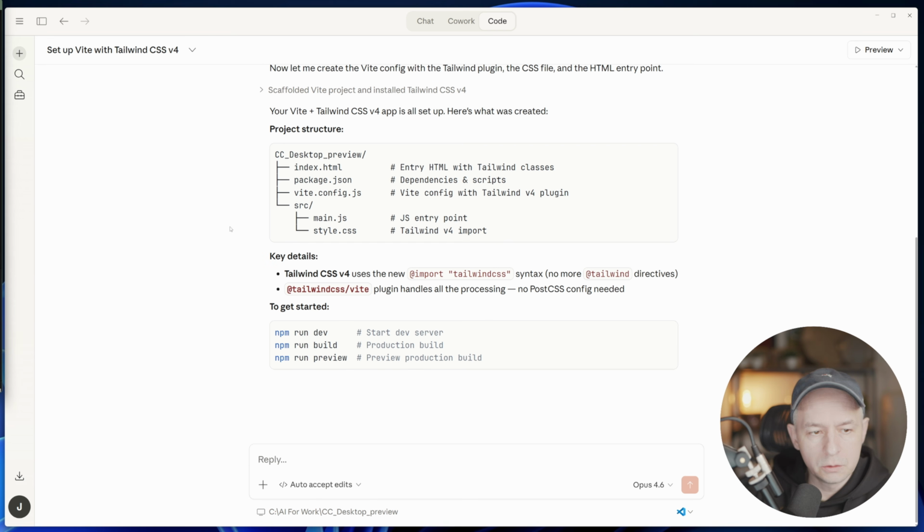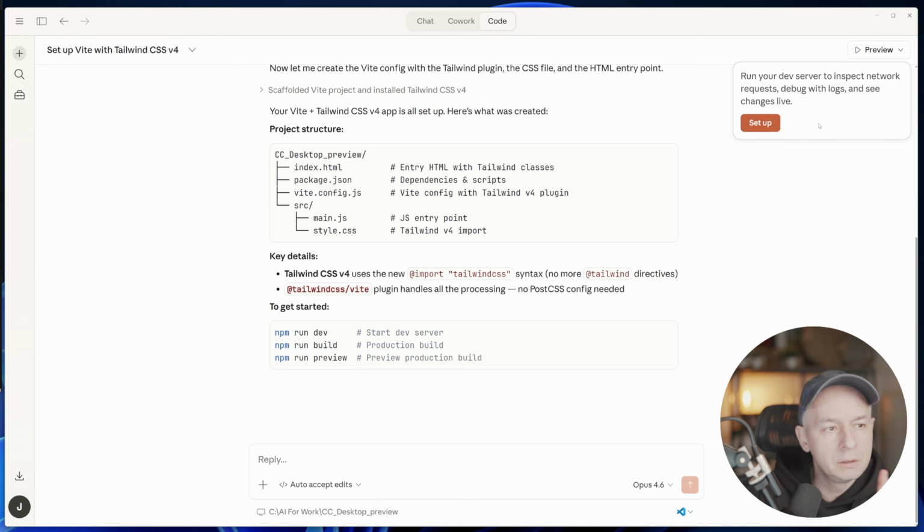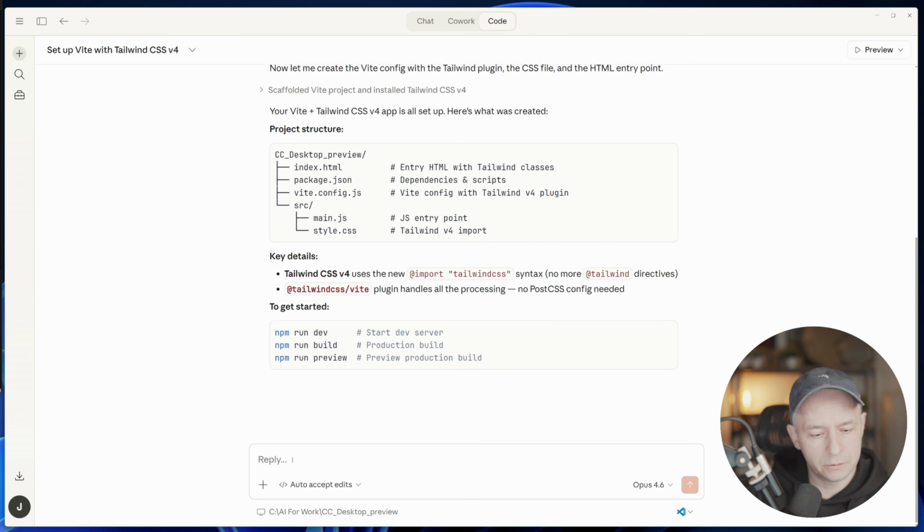Okay, so that didn't take that long. There's an option here to click on the preview, but what needs to happen, it needs to have a JSON file called launch.json, which has the actual specification how to launch the local development server. So I'm not going to do that manually. I'm just going to ask Claude Desktop to do that for us. Can you please preview the application?